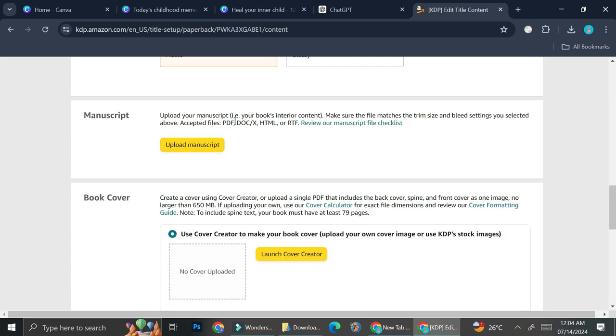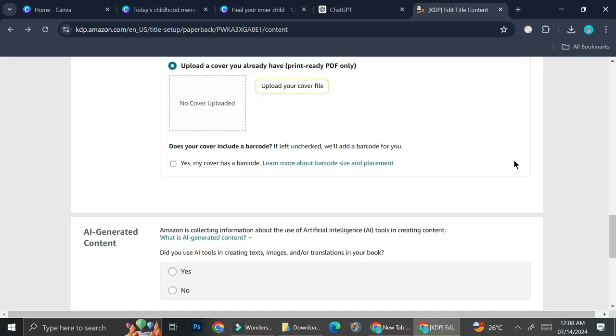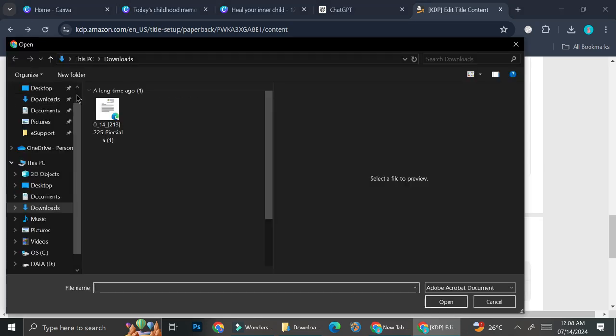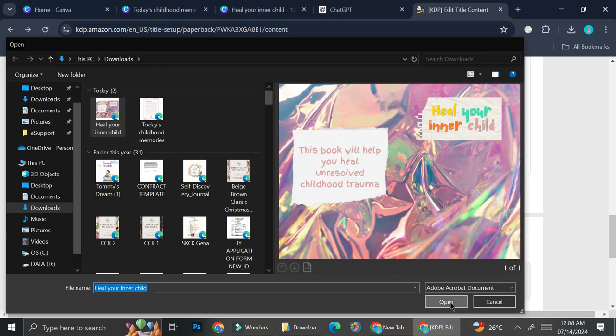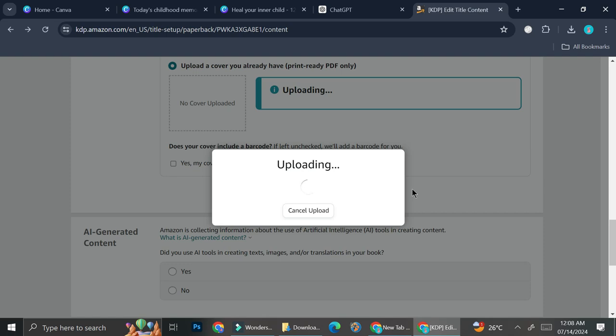All right, now here we're going to the content upload. So first you're going to want to upload the manuscript, and make sure to pay attention to the accepted files. So these are the files that can be accepted, and that's why I downloaded mine in PDF format. Make sure you only create your manuscript in this format, so you can go ahead and upload it. Once you got your manuscript uploaded, don't forget to upload your cover file and make sure that you follow the templates that you've downloaded. So go ahead and upload both of them and wait until it's done uploading.